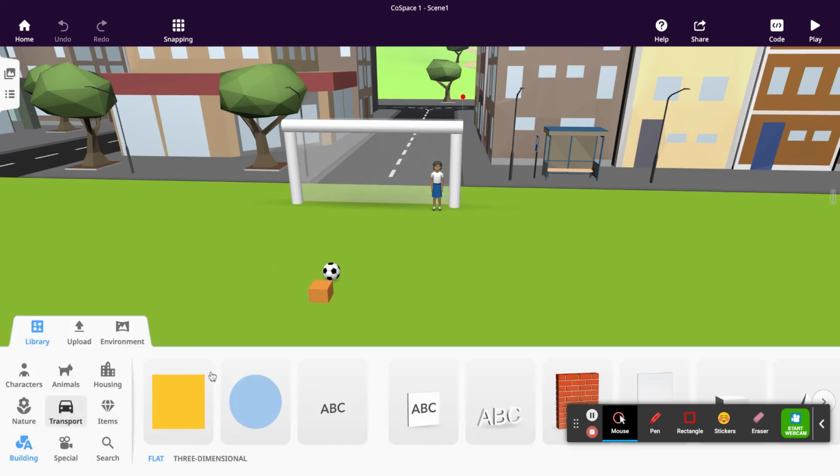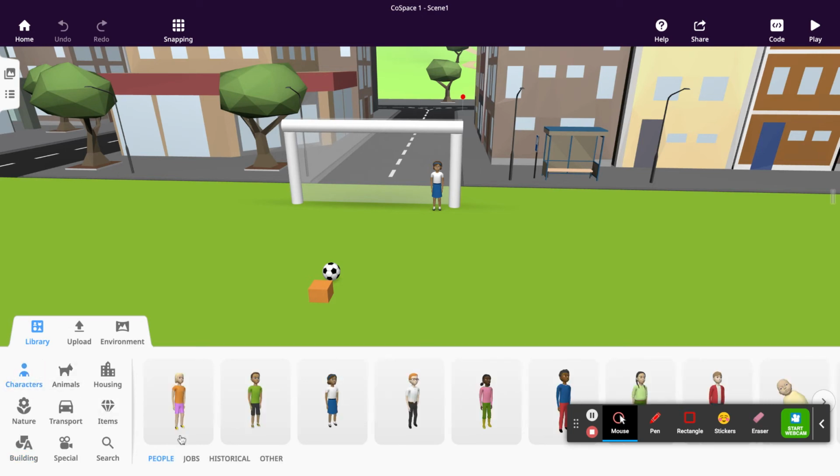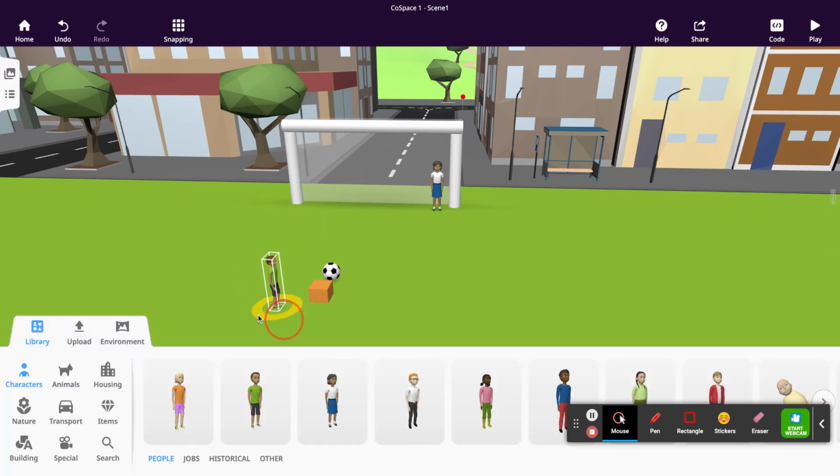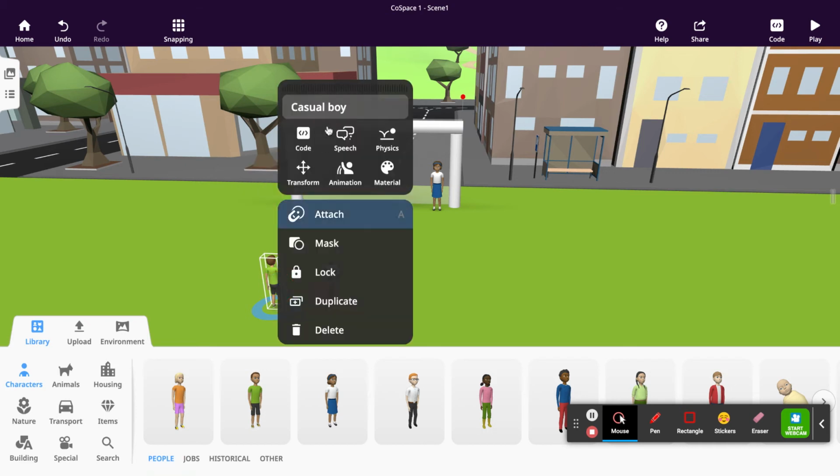I'm just going to add a character in here that can pretend to be the actual player. So I'm just going to choose a nice sporty looking character. Let's just put this little young man here, and he can be our character. That's actually the player. And we'll just fix him in there and change his properties. So casual boy, we can just call it the kicker.